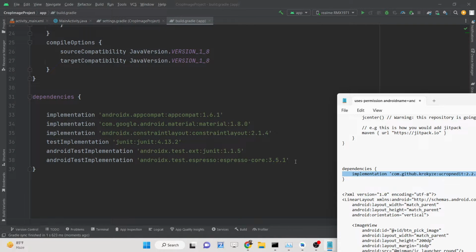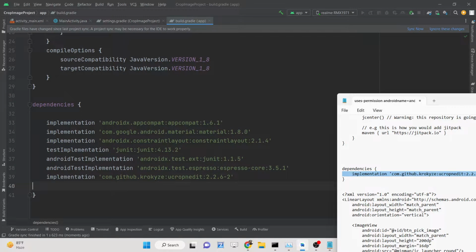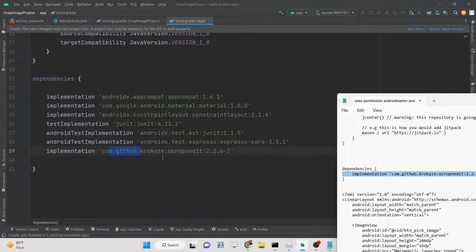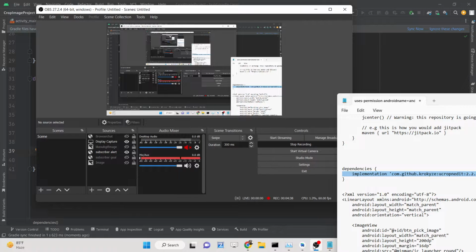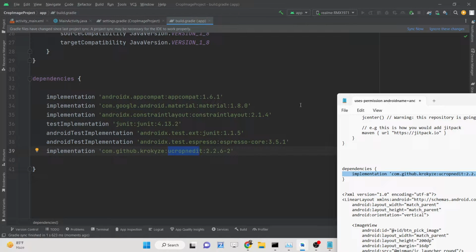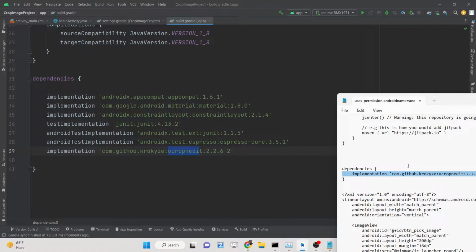So simply copy this dependency and paste it here. Implementation com GitHub, this is basically the name of the library that we are using here, uCrop, which is used to crop the images and also scale them. And now click on the synchronize button. It will install this library in the background.